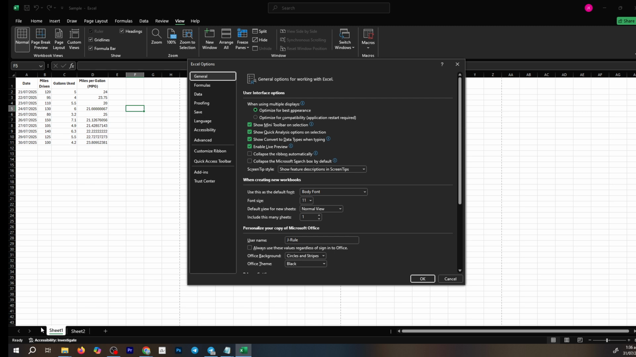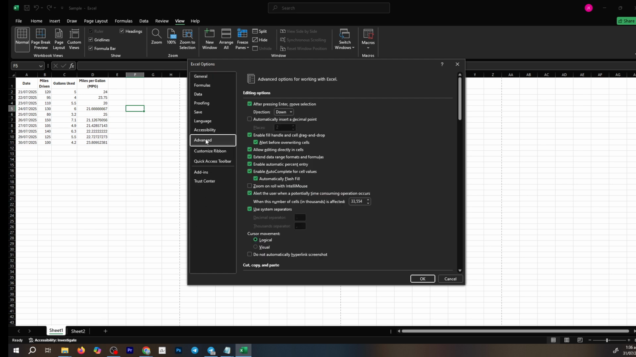Now that you're in the Excel Options dialog box, the next destination is the Advanced section. You'll find it listed on the left-hand side among several other categories like Formulas, Proofing, and Customize Ribbon. Once you click on Advanced, the right side of the dialog box will populate with a plethora of adjustable settings. This may seem overwhelming at first, but don't worry. We're here for a specific task.